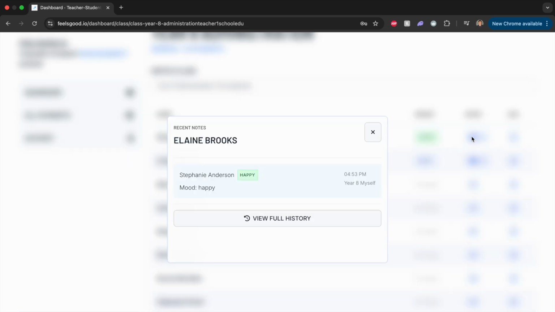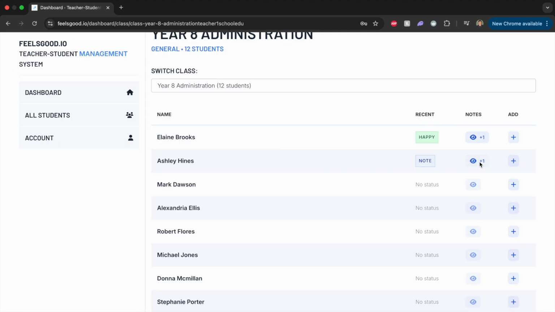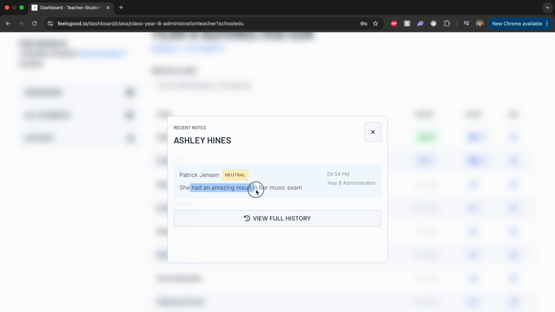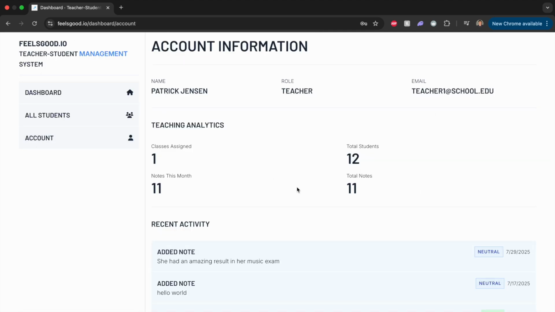As the teacher, I can click to see the note. This just says that Stephanie Anderson is happy, and that was left by myself in Year 8. And then the secondary note is for another student who had an amazing result in her music exam. Now, these are notes that I personally left for these students.